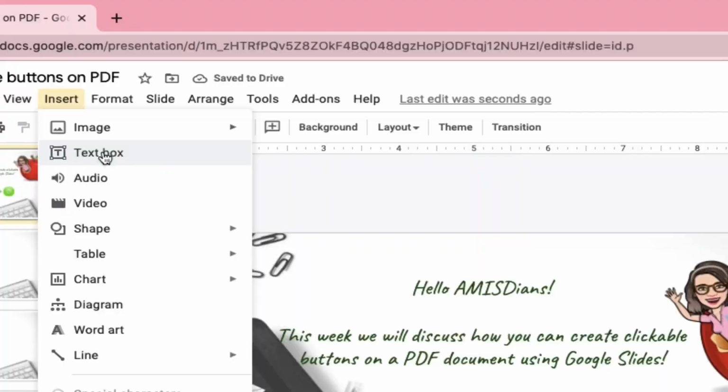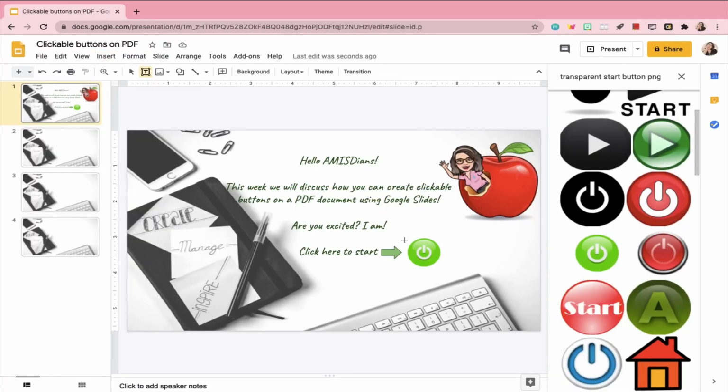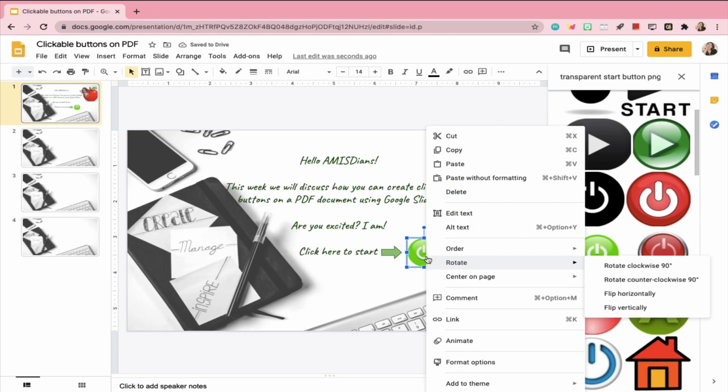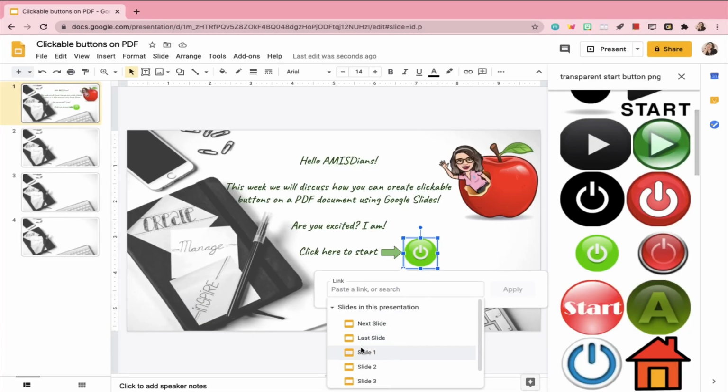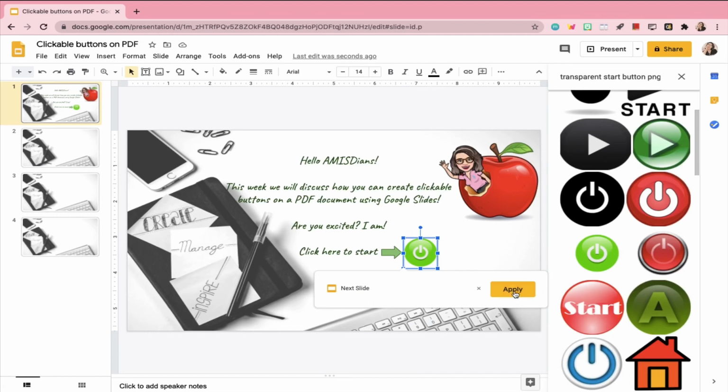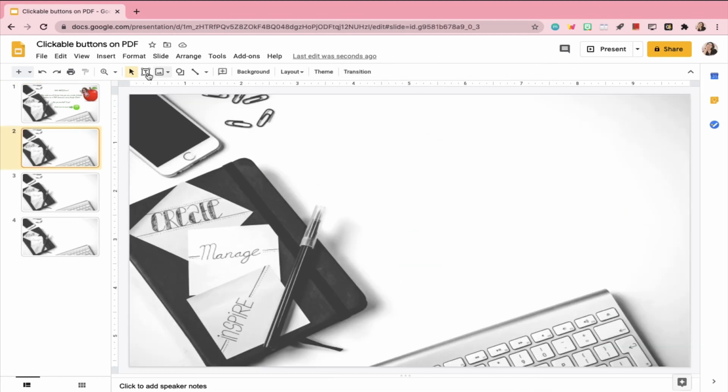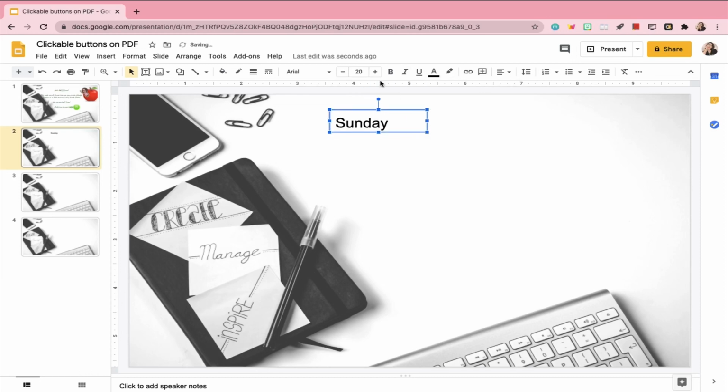To make a clickable button with an internal link, meaning any slide within this presentation, add a text box or shape with no fill and no outline. Drag it over the entire button, right-click the shape, and click Link. Now, choose which slide you want this button to take you to when you click on it. I'll go ahead and finish up the rest of the slides from here and speed up the video.